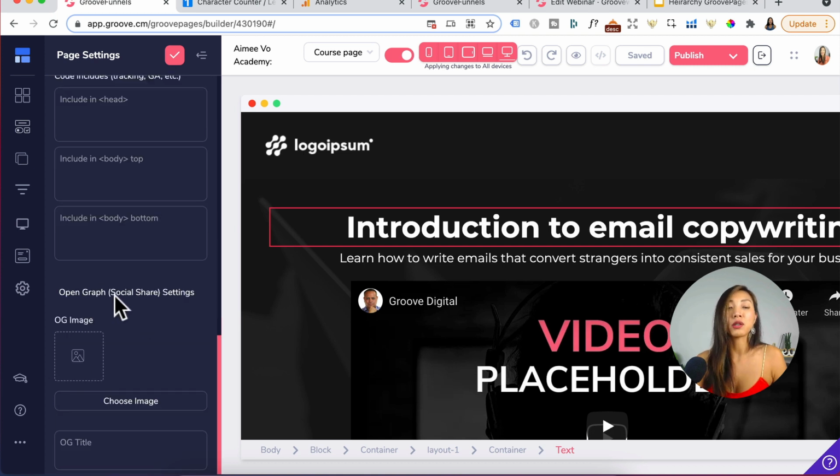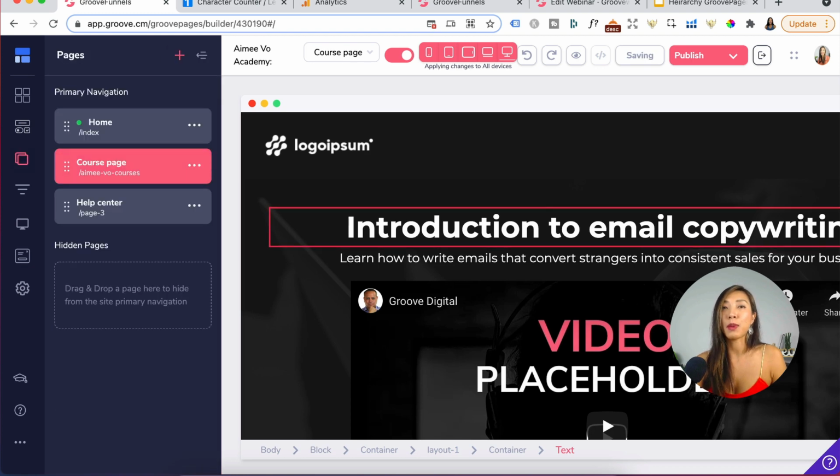Scrolling down to Open Graph Social Settings, you can also add specific OG images and OG titles for this specific page. Remember to click on the check icon to save this page as well.